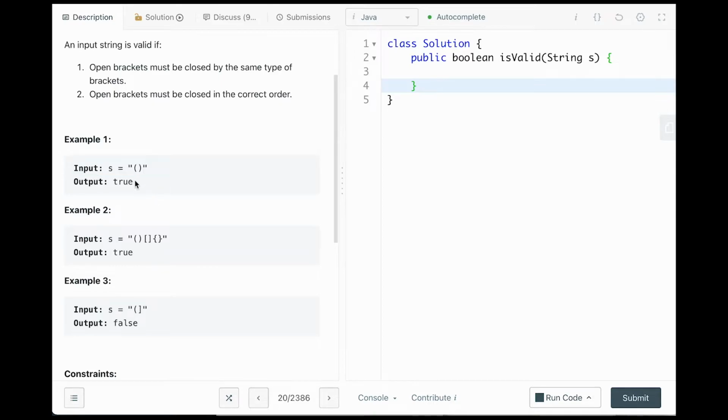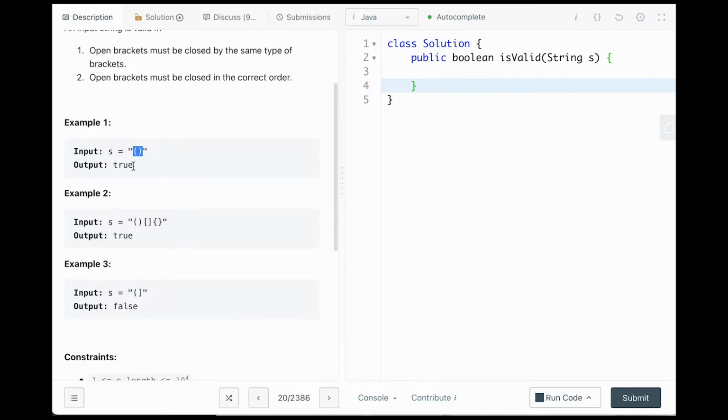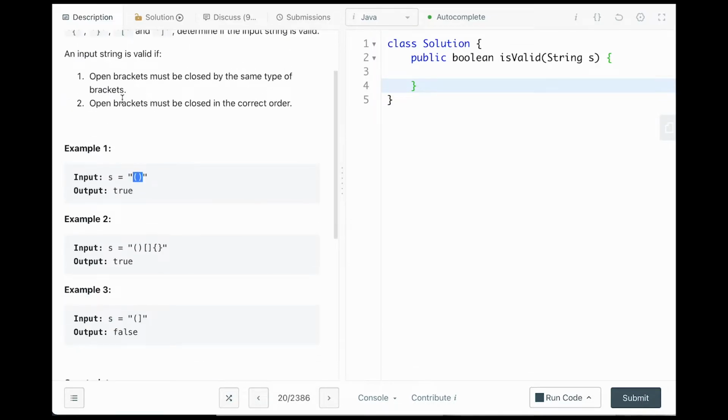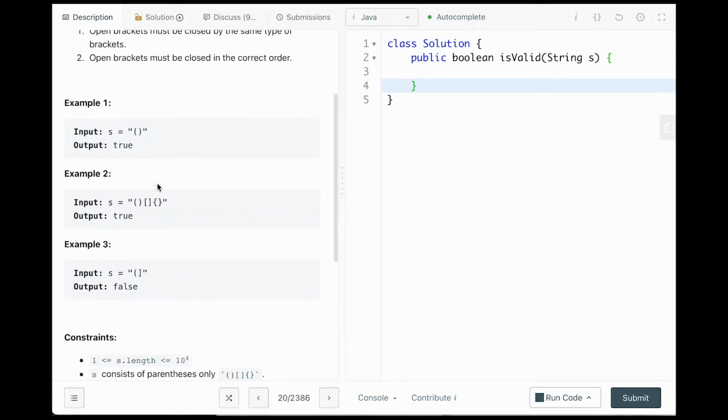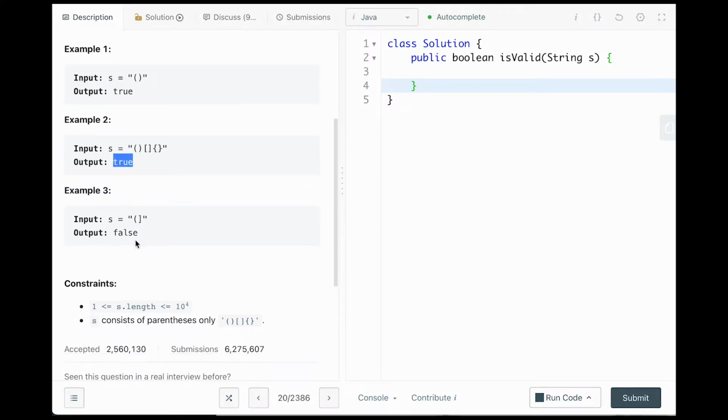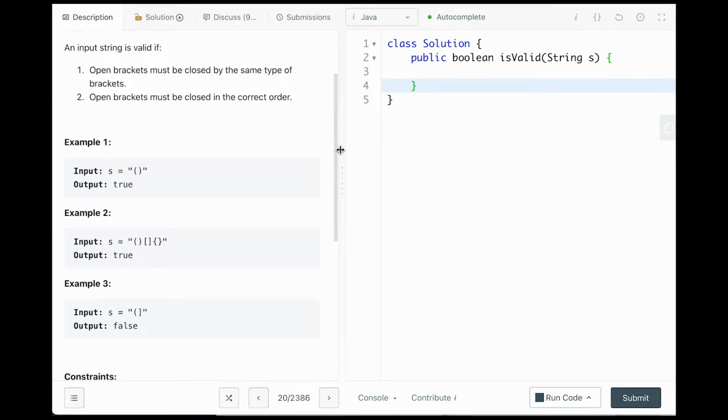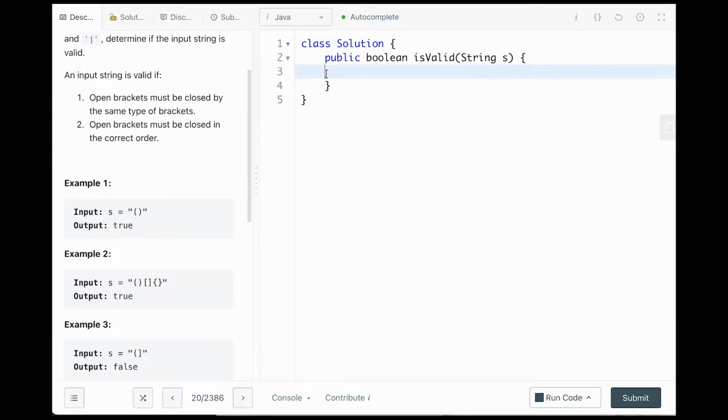A string is valid if there's an open bracket, there's a matching close bracket, and not only that, they must be closed in the correct order. So here's an open one that has a closed matching, and that's true. These are open and closed, and they're in order, so this is returning true. These are not matching, so they are returning false. This one is fairly straightforward.